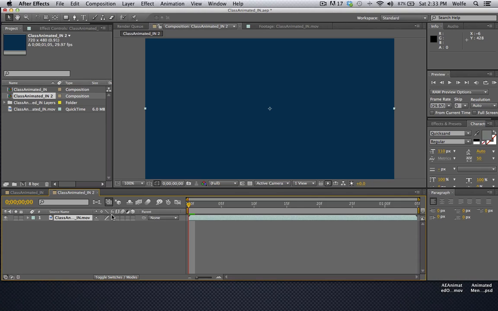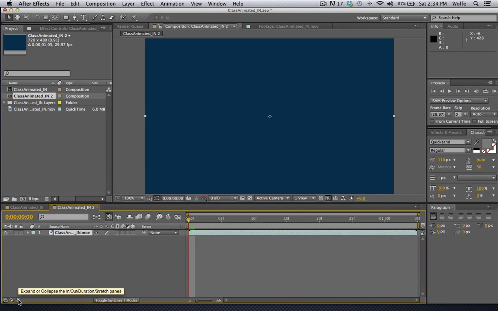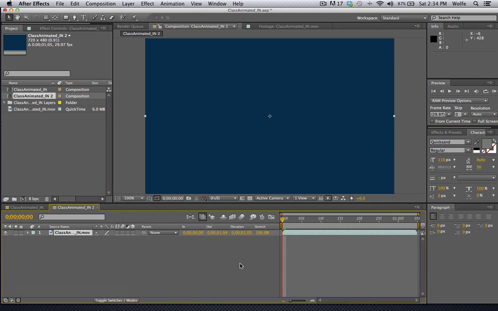Now, normally we see stuff like this set up. To animate this out, there's a really easy and quick way to do this. But you need to click this little icon right here where it says expand or collapse the in-out duration stretch panes. And in here, we can actually fix this with one simple step, but do not ask me why you have to do this. It's kind of like you breathing. You got to breathe or you're going to die. Well, you have to do this or it won't work.